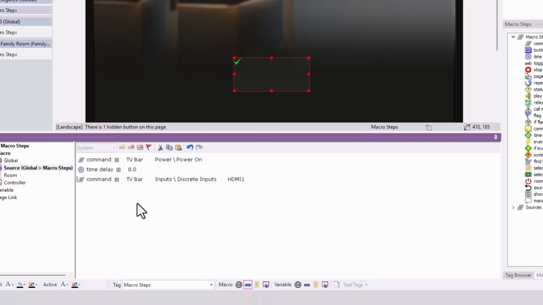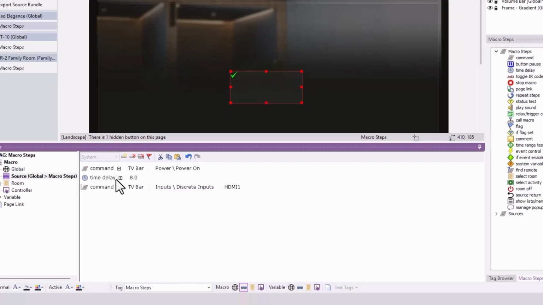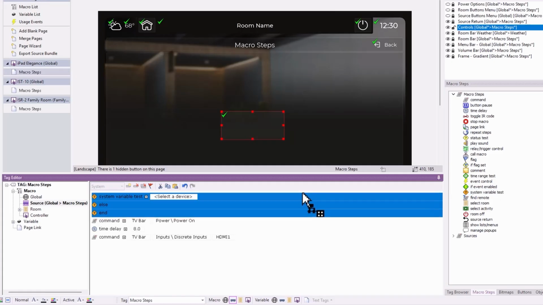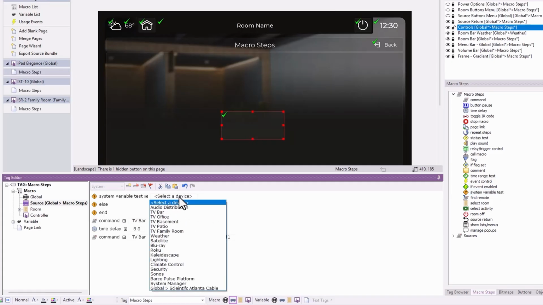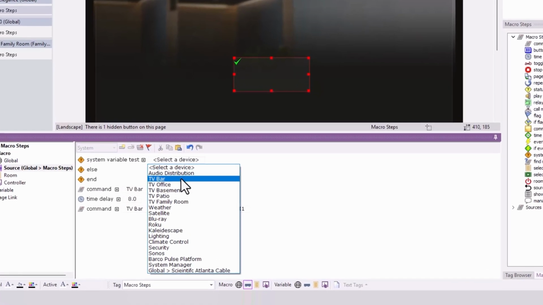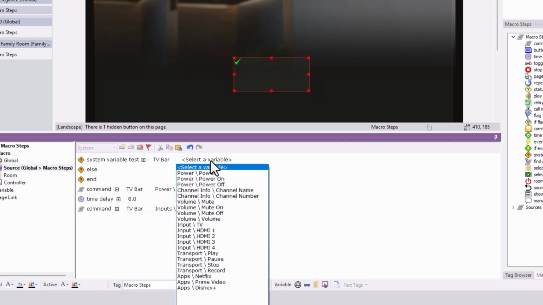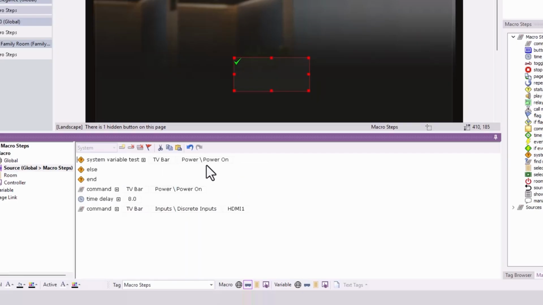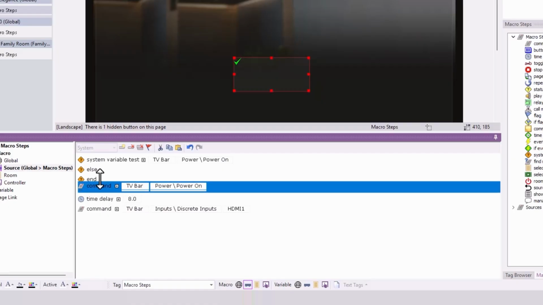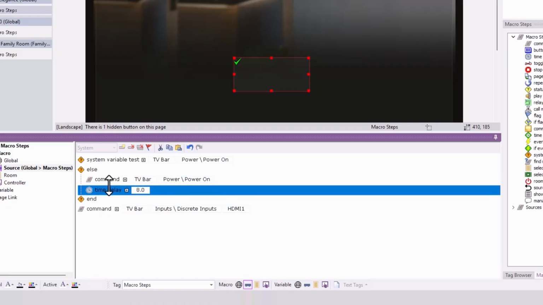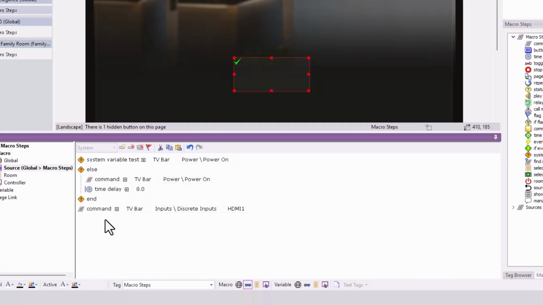But because I don't need flags, because I have a system variable for this TV, I can bring in a system variable test. And now I can test that variable. What variable do I want to test from the bar? The power variable or the power on variable. Okay? And if that power on variable is true, that means the TV is indeed on. So I don't want to do anything there. Else, it's not on. I want to send the power on and send that delay in there. So that will only run if the TV's off.